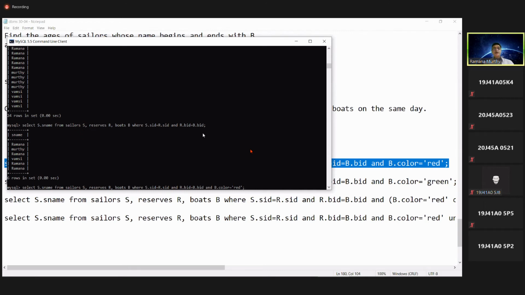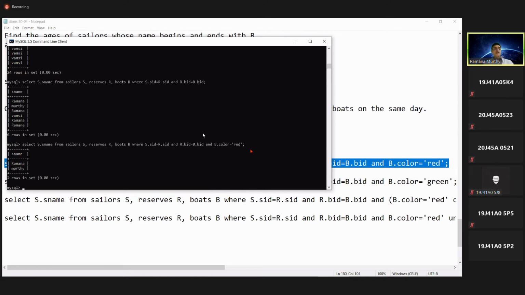Now we are applying this condition also: we are interested only in red boats, not all boats. After applying this condition, the number of sailor names becomes only 2. So only these 2 sailors reserved a boat where the color is equal to red. So this is the way we are executing.